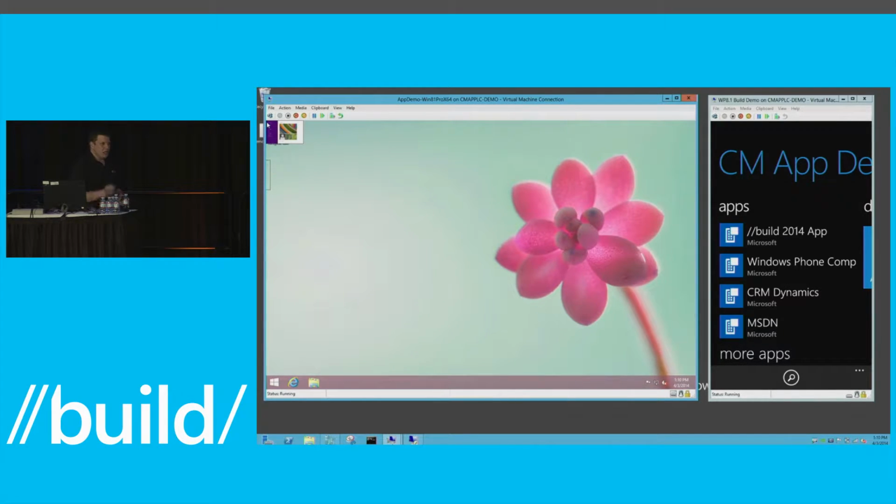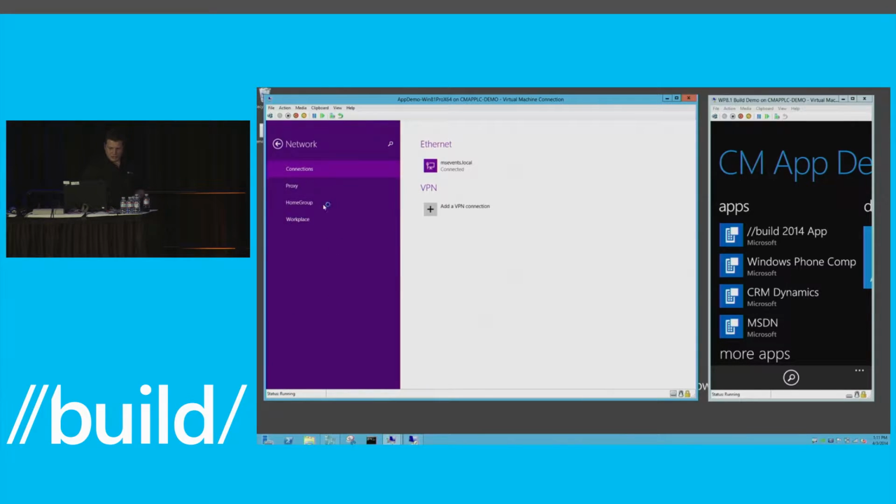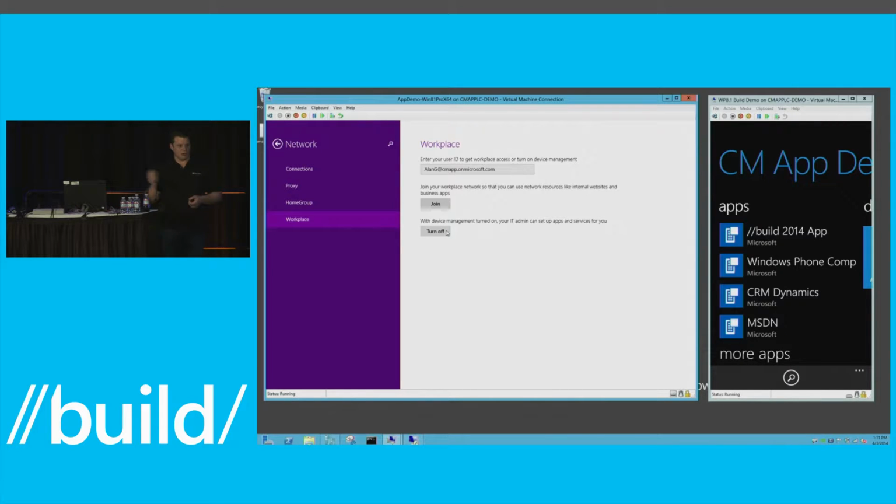Now, I mentioned the built-in management agent functionality is new to Windows 8.1. It's built into our UI, and it's super easy to set up. So for anyone that's not familiar with it, if you're using a third-party management server, you can just go into Network here and Workplace, and then simply go ahead and join. The join experience is pretty simple: you just click join and enter your username and password, and it'll go and authenticate to the system.